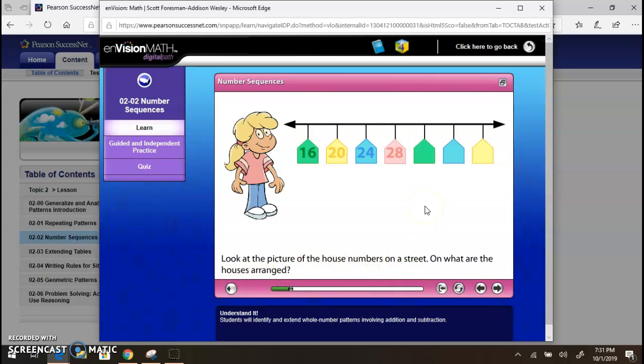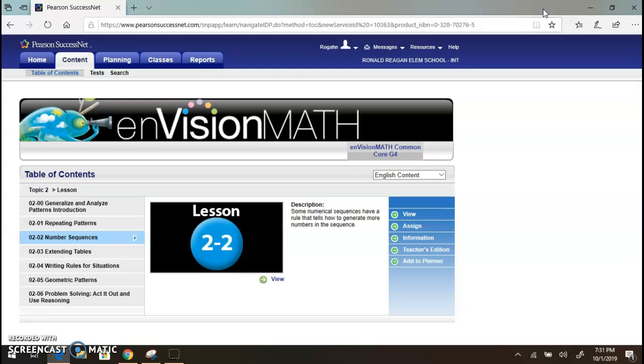So this is my example of how to access the videos on Pearson SuccessNet. There are some other goodies within the Envision or Pearson SuccessNet materials. It just takes a little bit of time to dig through them.